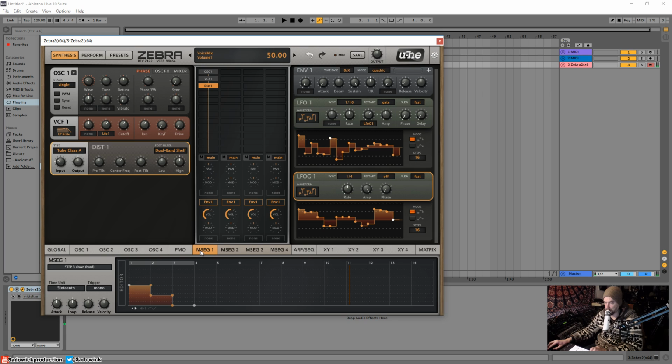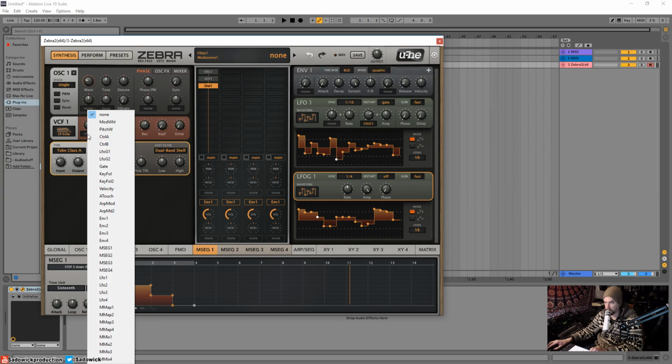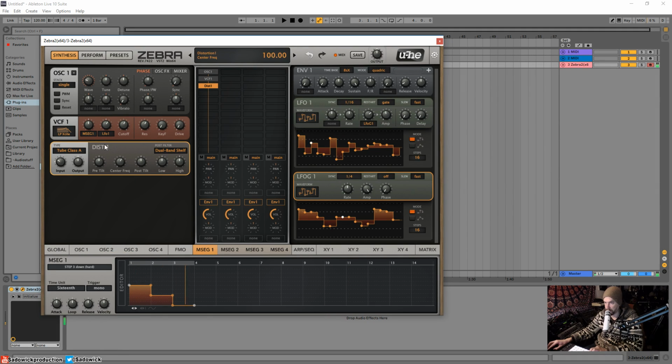So this is the multi-stage envelope. I'll have it mapped to this. Let's just see what that sounds like. Right, that sounds pretty cool. Let's go single, and the time is on 16th. We can go quarters, notes, seconds. And yeah, we just get some really interesting things.